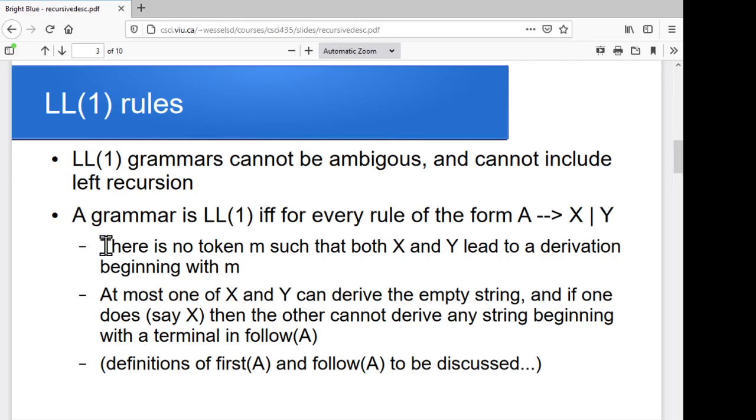So that's one of the things. And again, this is kind of obvious from our look ahead. If we've got to be able to pick the right rule based on the next token, then the rules better have distinct next tokens. Only one of them, or at most one of them, can lead to the empty string. Otherwise, if A was supposed to go to nil, we wouldn't know which one to apply.